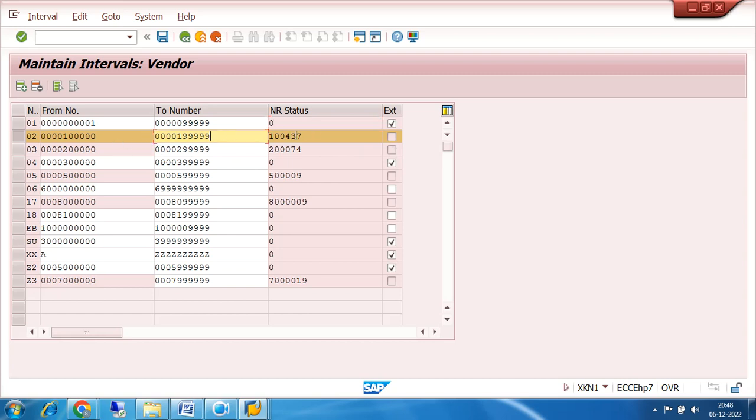The second one also has lots of range. The second one starts from 1 lakh to 1 lakh 99,999, but it has already ended in 437. Okay, no external checkbox. Similarly, the third one I can also use for vendor group. Fine. So I am not creating any number ranges. I will use 02 and 03 for my purpose.